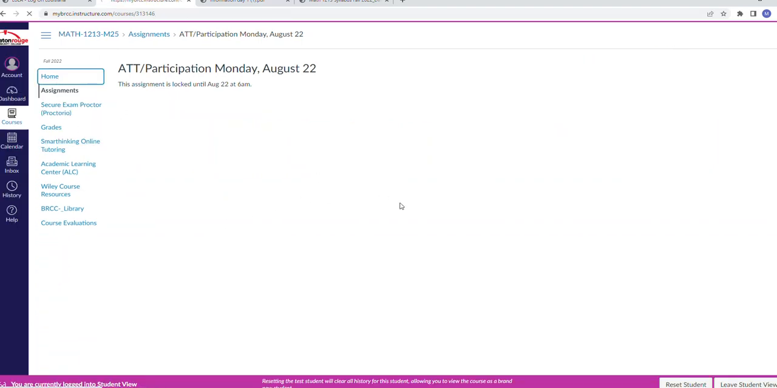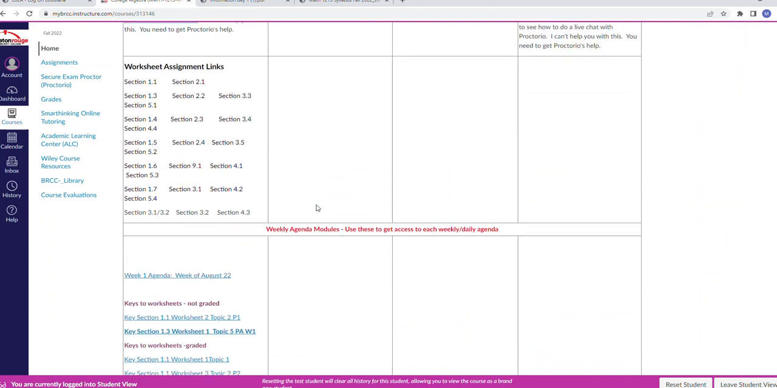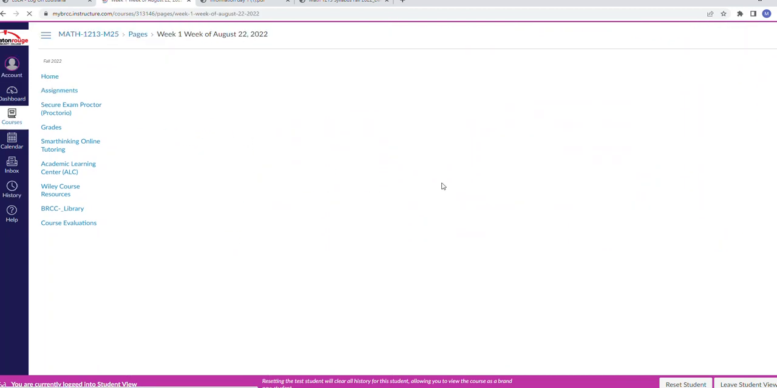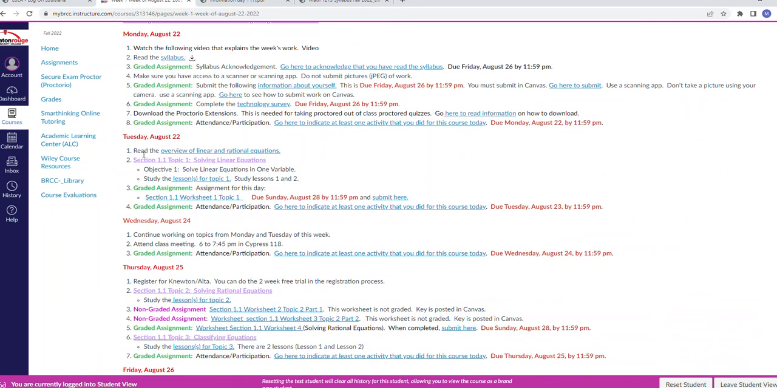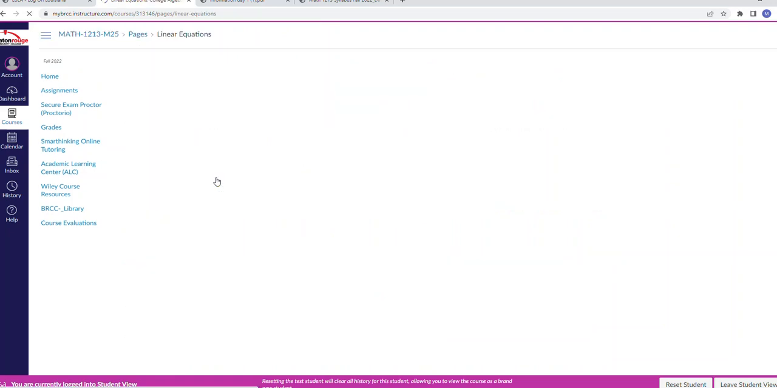All right, let me go back to student view. I'm going back to the home page. All right, and then I'm going to go back to the agenda again. All right, so that was Monday. Then Tuesday, this is where you're going to start looking at section 1.1, solving linear equations. So notice it says study the lesson. So you get to this, and you click on it.